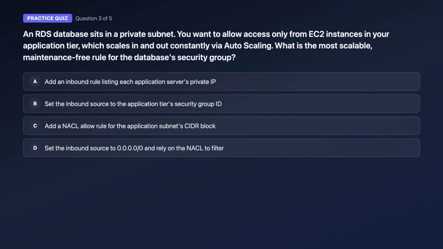A, list each application server's private IP. B, set the inbound source to the application tier's security group ID. C, add a NACL allow for the application subnet's range. Or D, open it to the world and let the NACL filter. Got your pick? Let's see.